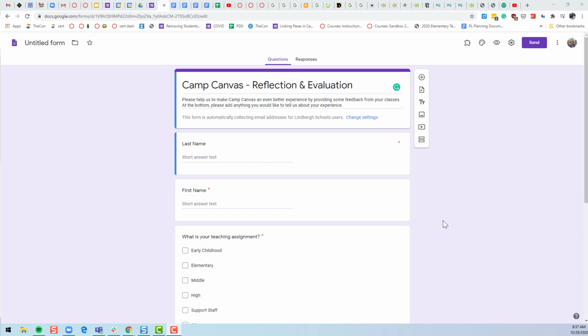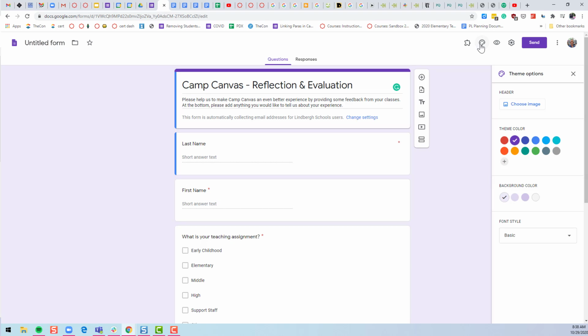I just want to show you a couple of helpful Google Forms settings today. If we take a look in the upper right corner of the screen, we've got a few icons here. This one is add-ons. There's things you can add to the Google form, but we can go over that another time. If we click the palette here, we can customize the theme.